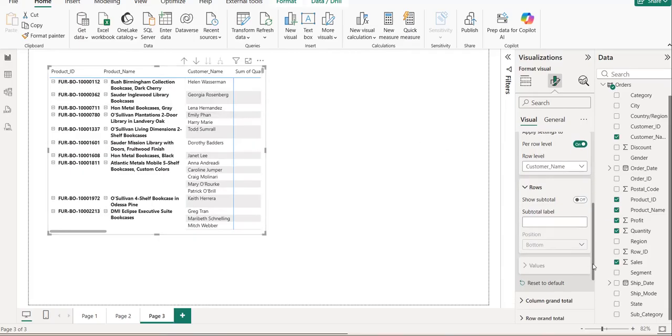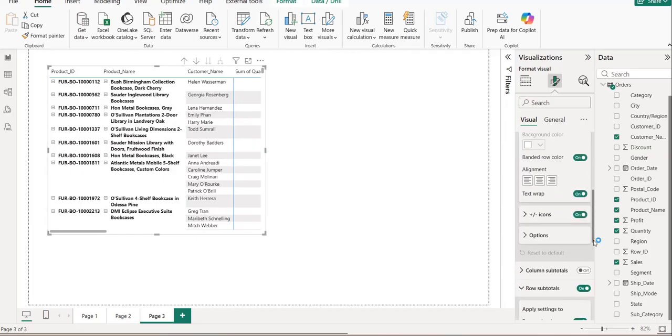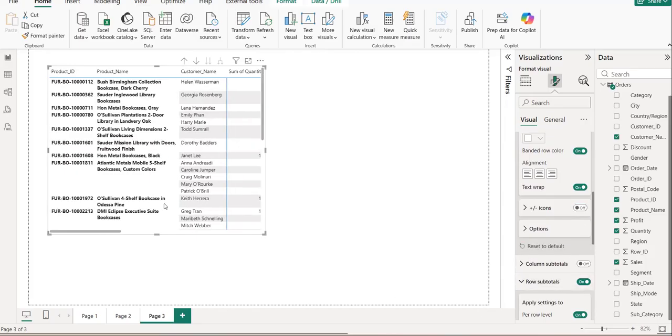And here, if you can see, the minus value is available. For that, what we need to do is go to row header, and switch off this plus or minus icon option. So that will be disabled now.